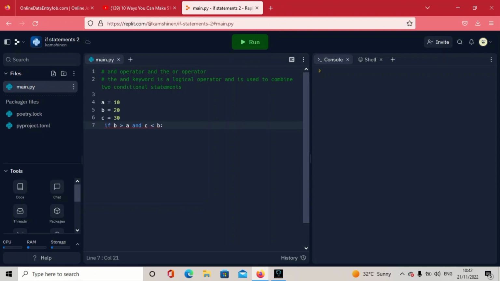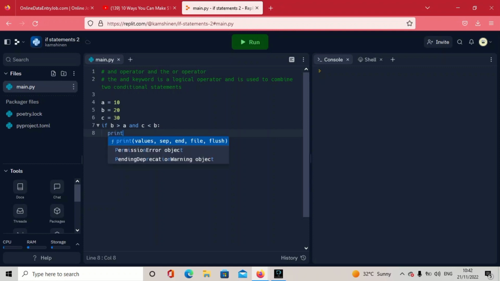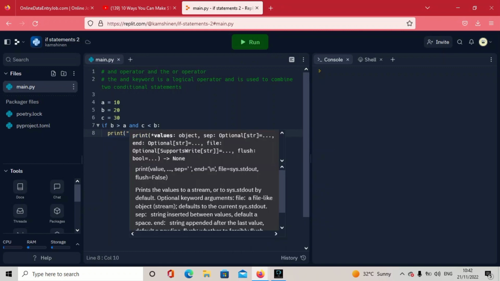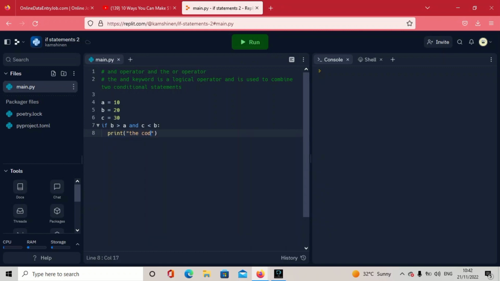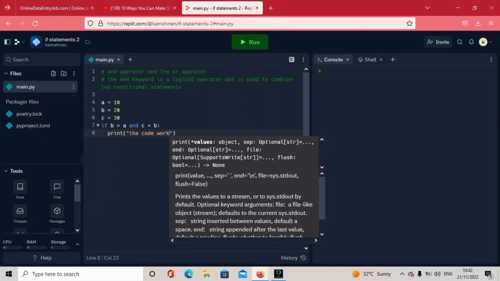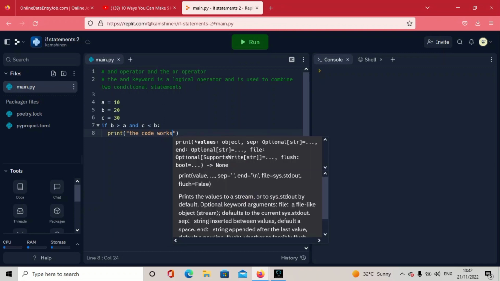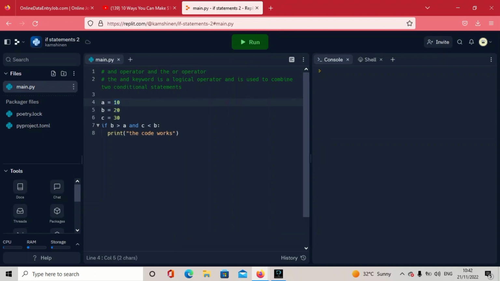Our code is a bit itchy. The indentation is not expected, so let's just fix it now. There we go. So now we said if B is greater than A and C is less than B, then we're going to print a statement. This code is not going to work because B, which is 20, is greater than 10, but C, which is 30, is not less than B. So if you run this code, it's just going to be blank.